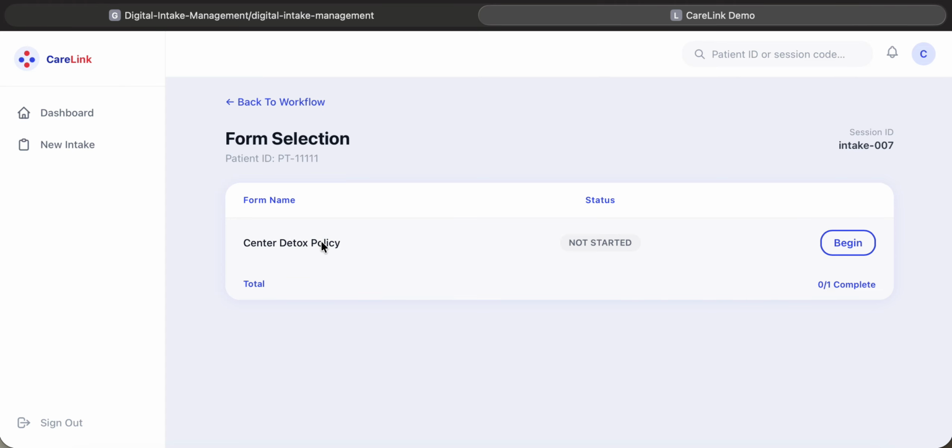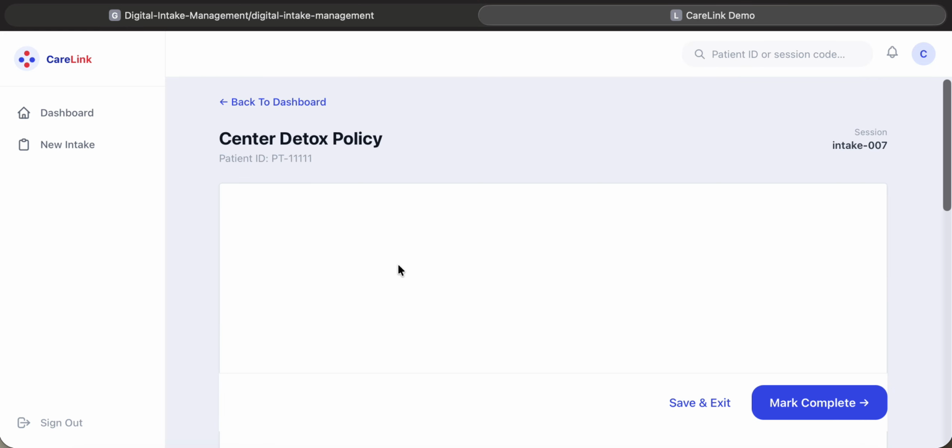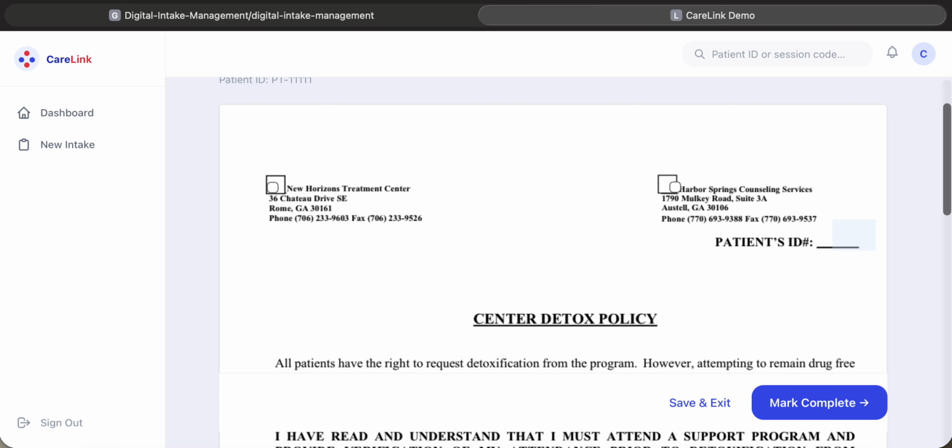Each form shows you its completion status. First, I'll open up the first one. And then this is a PDF form viewer. So the actual PDF renders in the background and interactive fields are overlaid on top. So what the counselor fills out matches exactly what gets printed out and filled out.